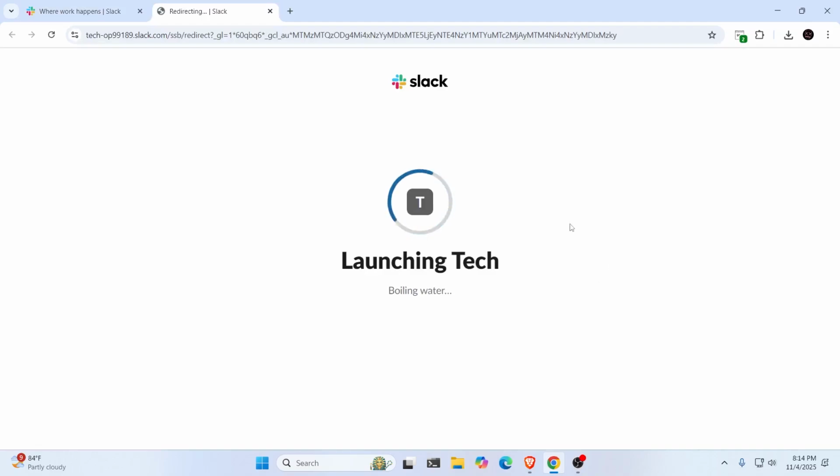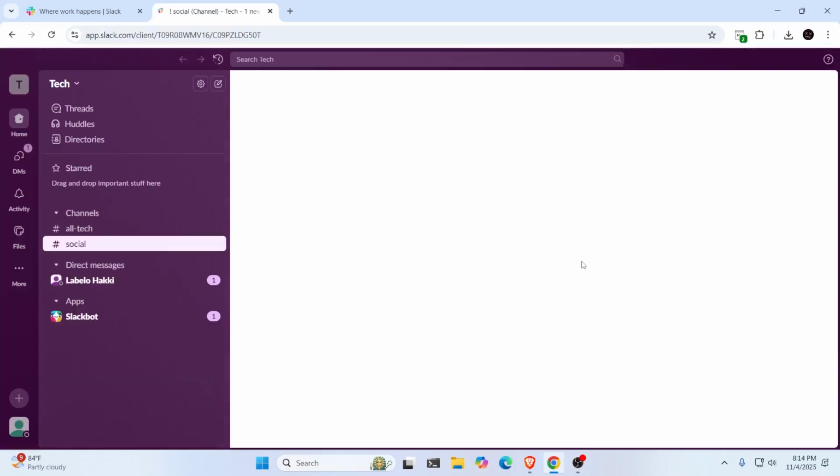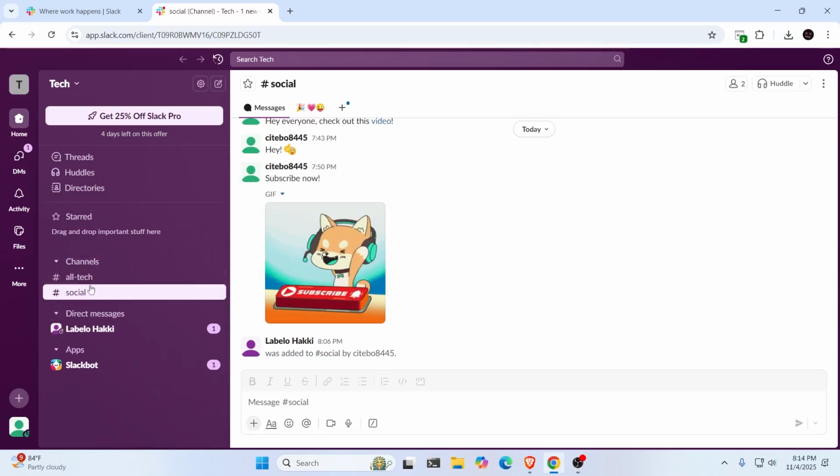Then just give it some time. You also might need to click on Use Slack in your browser. And after that, it will load the workspace. Just give it some time. And after it loads, what you have to do is just go to the channel section and select the channel that you want to archive.